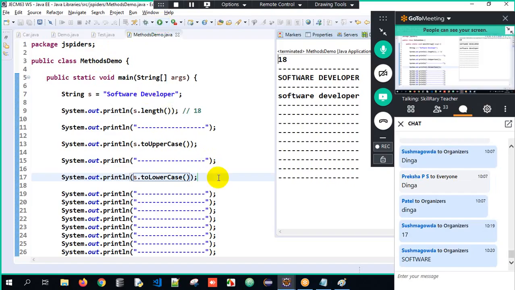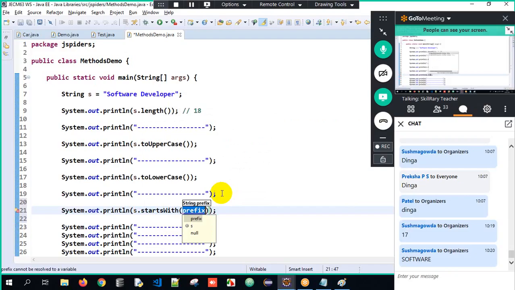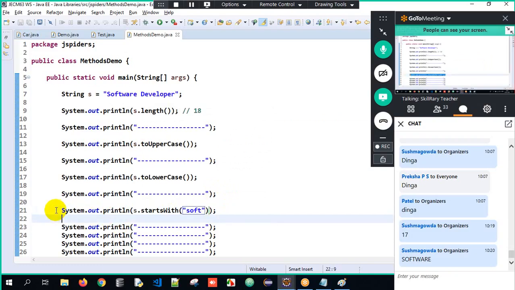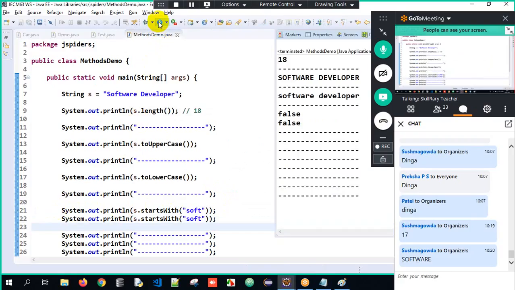So that way you can do it here. Similarly, we have a method called s dot startsWith. I write it as soft over here. S dot startsWith soft. Is it true or false here? I'm just checking, is the string starting with soft or not? So the output here, when I execute it, is false.